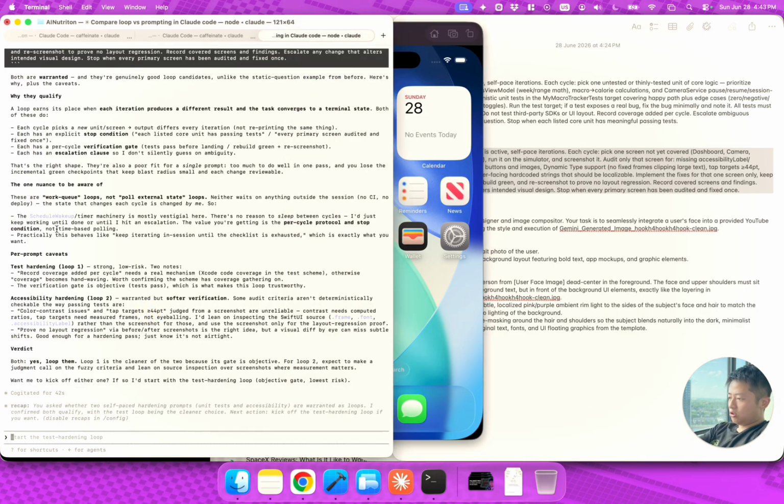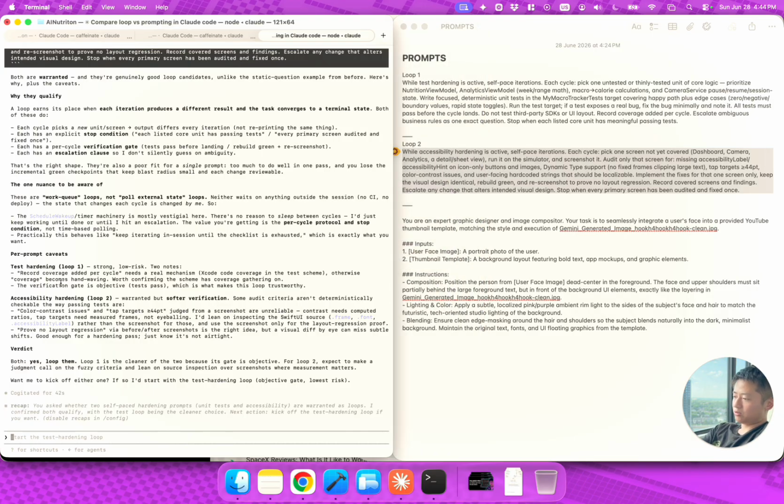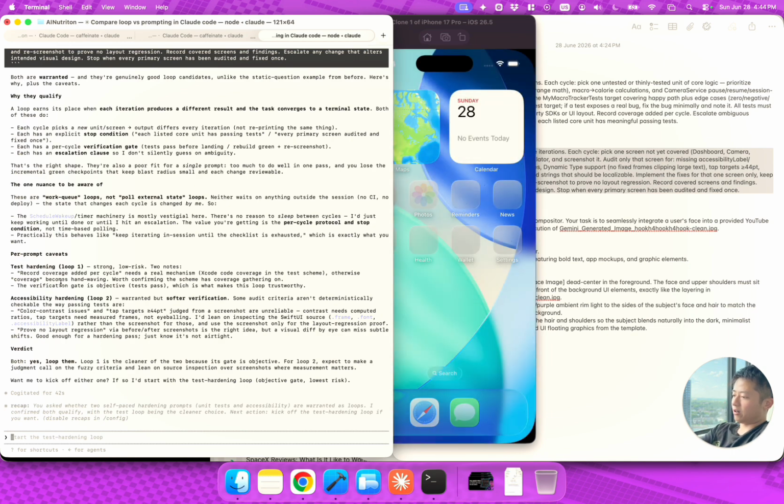Okay, so now we're looking at the per-prompt caveats. You have test hardening for the loop one. Okay, it's saying it's strong, low risk, 2 nodes. Record coverage added per cycle needs a real mechanism. So Xcode coverage in the test scheme, otherwise coverage becomes hand-waving. Worth confirming the scheme has coverage gathering on. The verification gate is objective, test pass, which is what makes this loop trustworthy. Alright.